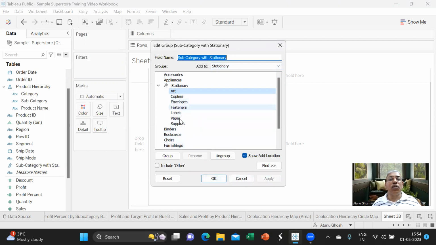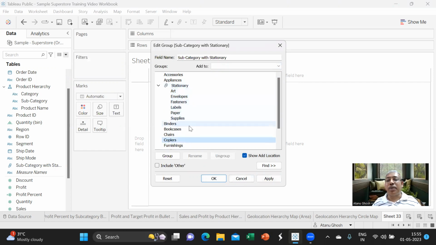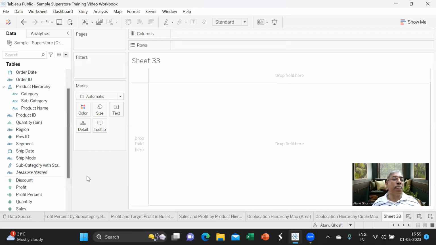You can just apply this. If you want to remove anything, suppose I want to remove, let's say, fasteners or the copiers, I just remove from here. So we now have this subcategory group which consists of stationery. Now, first thing is that we want to bring this as a part of our original product hierarchy. So we'll drag this into the product hierarchy, and this should be placed on top of subcategory because this is a super subcategory. This is a level higher than the subcategory, so it should be put on top of subcategory.